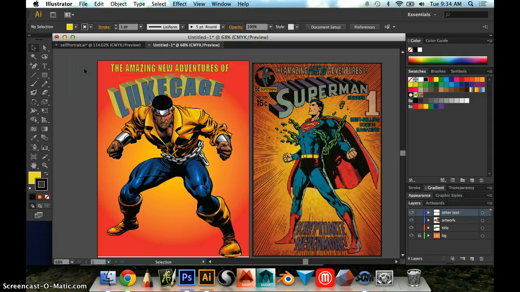The other thing I want you to note is that every word except for The, Amazing and Adventures are the same size, but everything else is a different size. So the easiest way to do that, well, there's a couple ways to do it. You could break each word into their own little text area, but you can also just highlight the text.